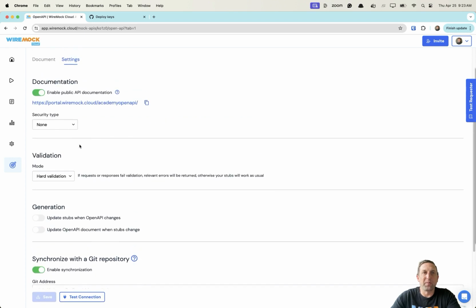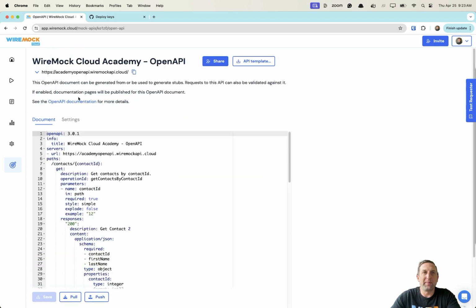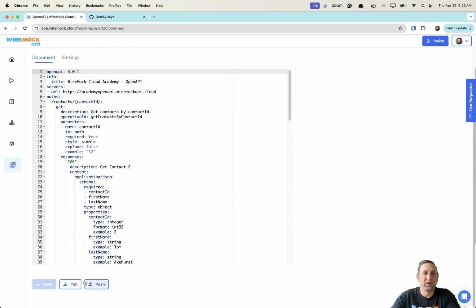We're now able to go back over to our OpenAPI document, scroll down to the bottom, and notice that we have push and pull buttons now enabled. We'll choose to push this OpenAPI contract into our Git repository. I simply click the push button and wait for confirmation. We can see that that has happened successfully.